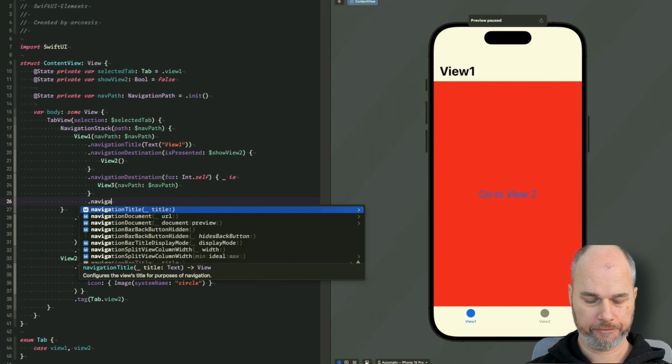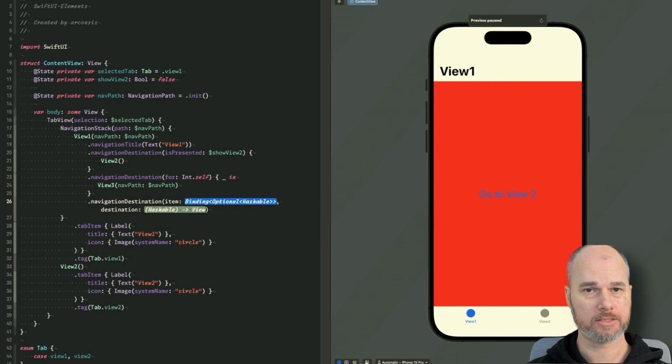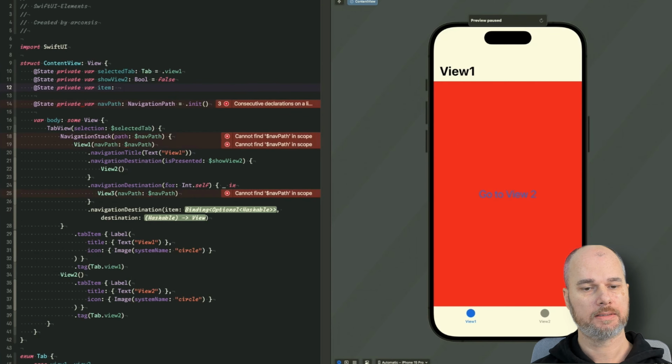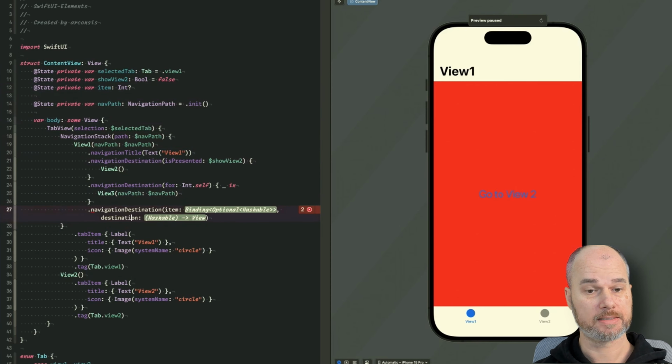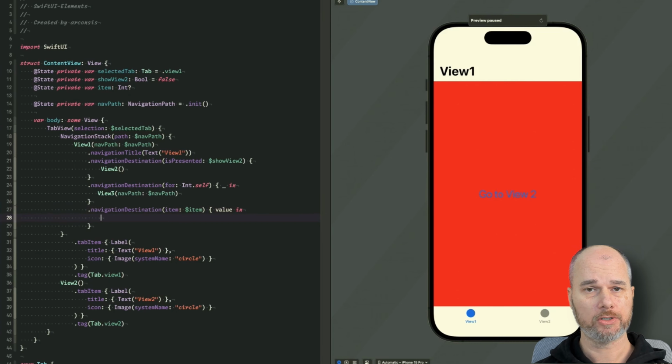The third option for the navigation destination is the option with a binding, and it's an optional hashable. So let's see how we can do that. So we create another state for that example, private var, I call it item, and now it has to be an optional binding. So just for demonstration, I would use an optional integer, and don't assign any value, then it's nil. And here I add the item, and here I could get the value if I want to run different logic or show different views depending on the value.